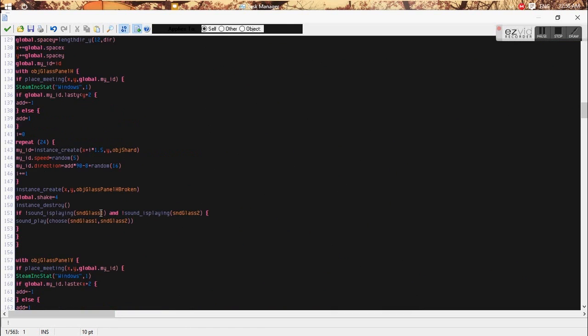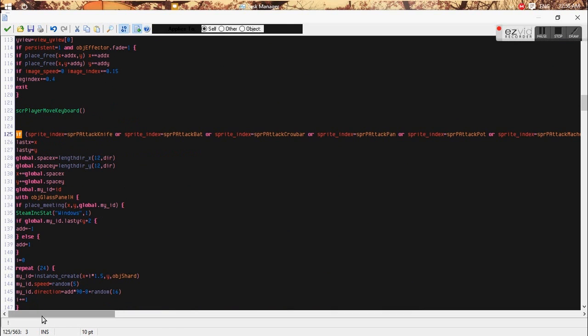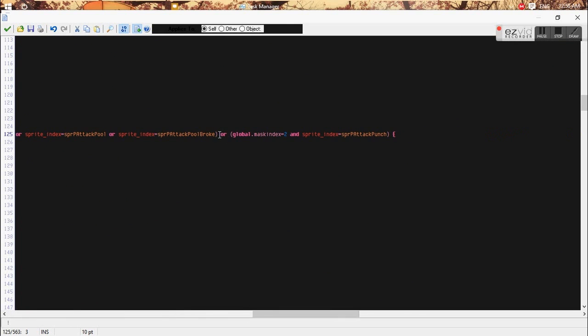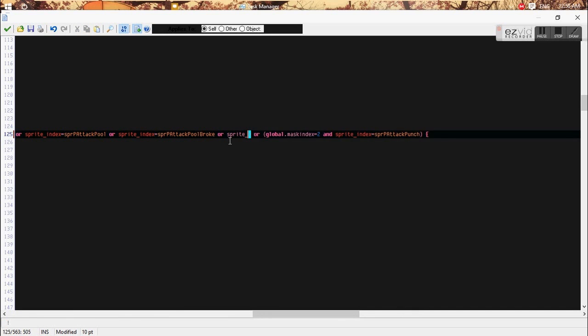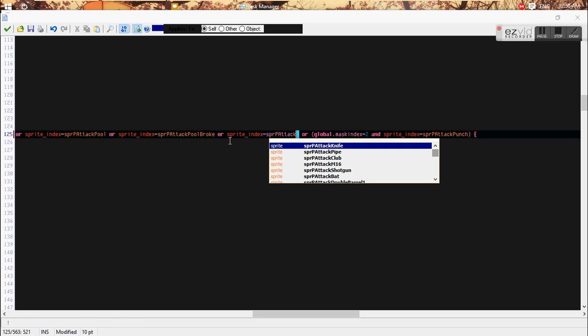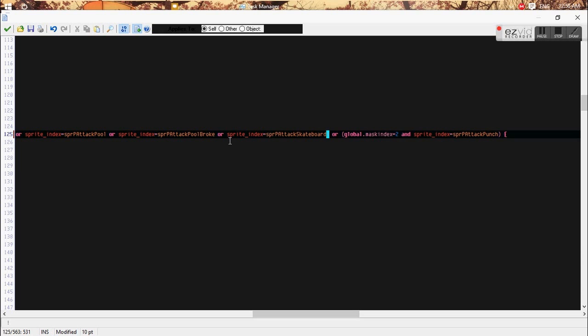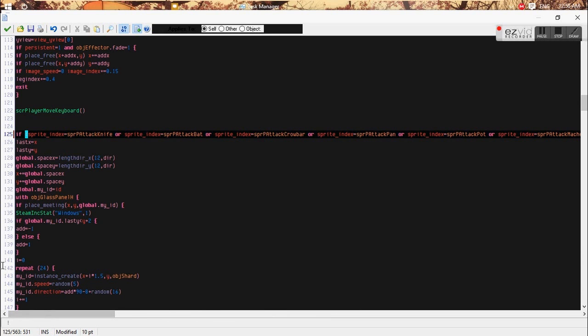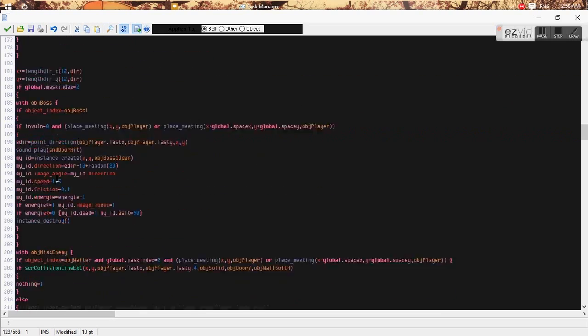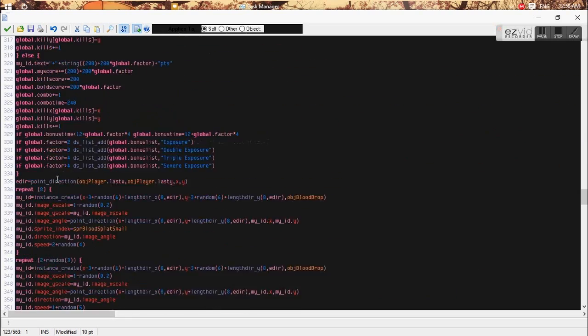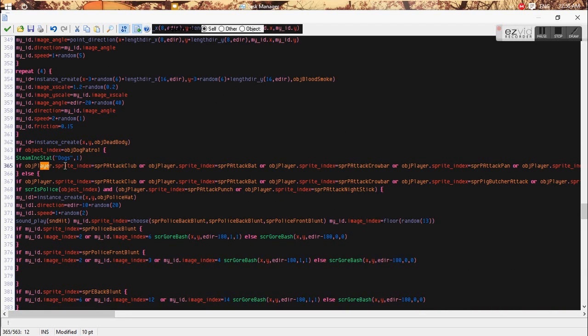Now here we're in the step event of object player mouse, and we're going to scroll down to right below script player mouse keyboard to this long thing. There are several iterations of these. You want to go to each one and add or sprite index equals sprite P attack skateboard, or whatever weapon it is. All this does is read whether or not your player is actually attacking, and it reads the interaction between enemies, for example, and actual player interactions like attacking.